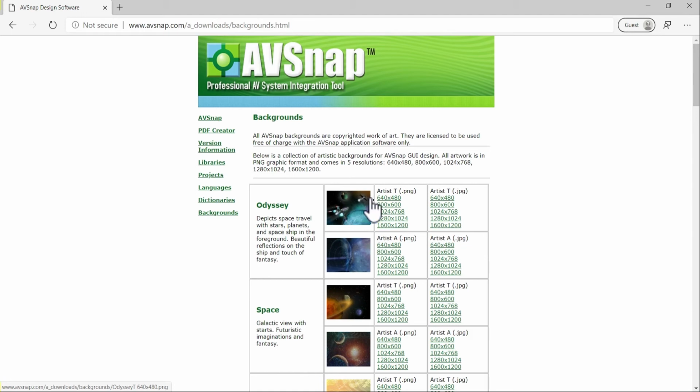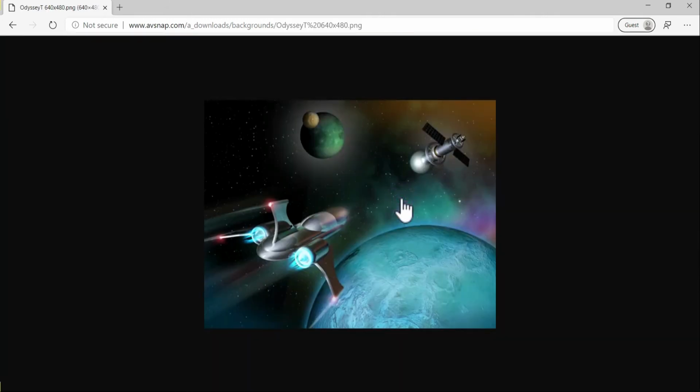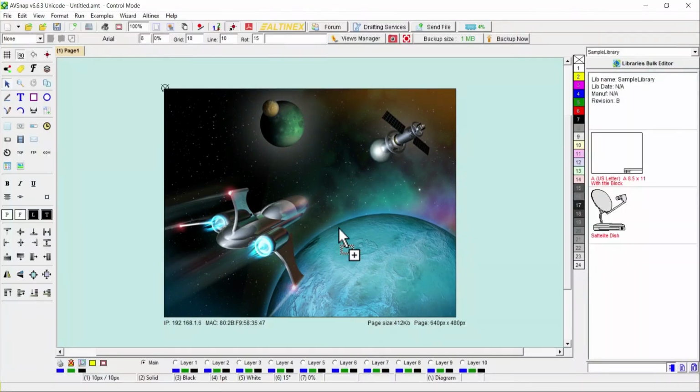Click on the image resolution 640x480 and it will be displayed in the browser. Click on the image in the browser and drag it into the AVSnap design screen. Make sure that the screen resolution matches the image resolution for proper fit. Avoid scaling the image since it will decrease the display quality.